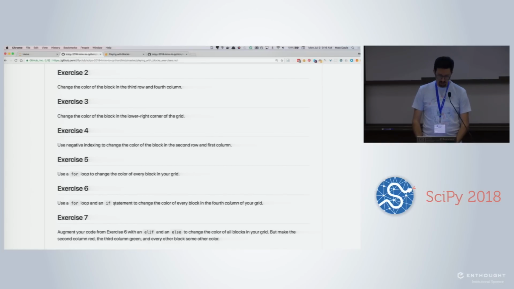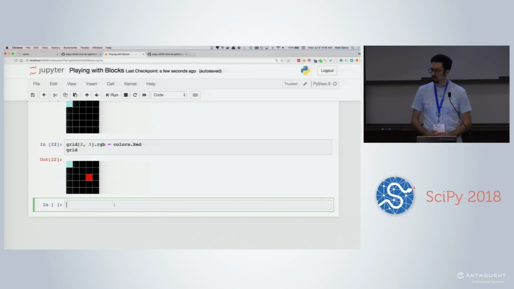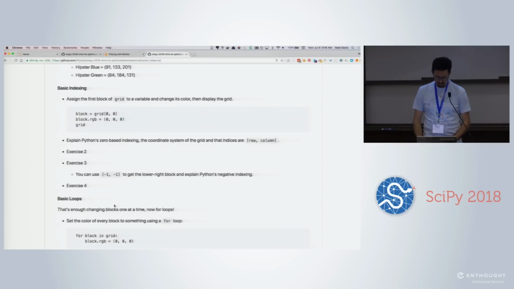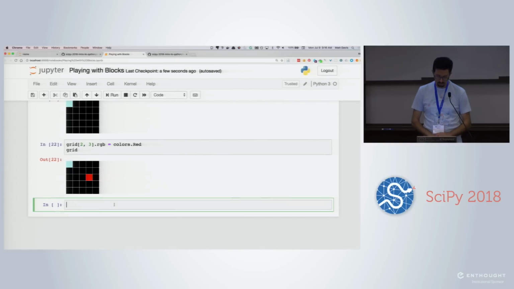Exercise 3 is to change the color of the block in the lower right corner of the grid. So that's to the max in both the row and the column. So 0, 1, 2, 3, 4.